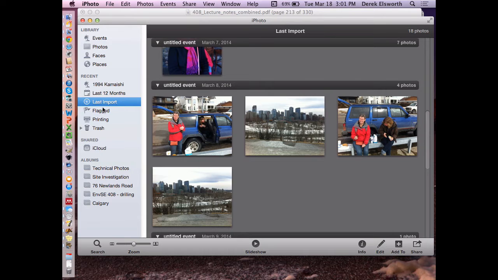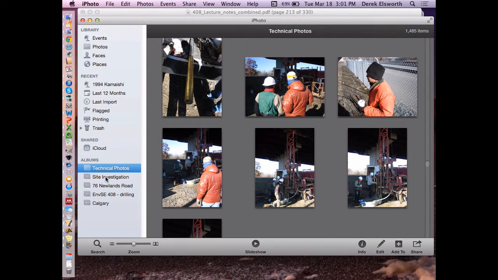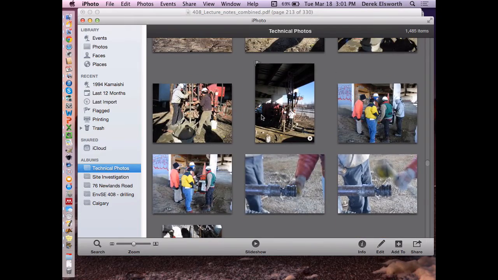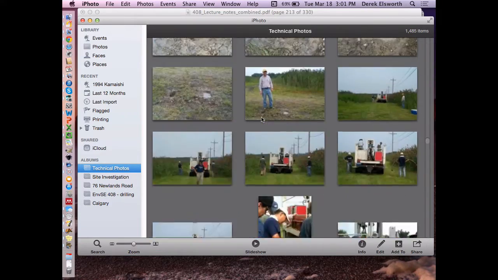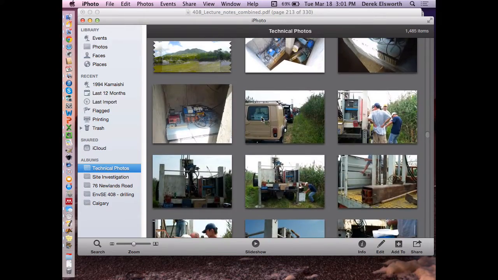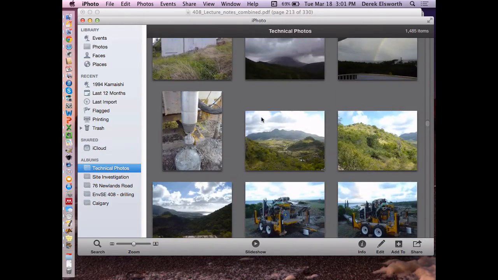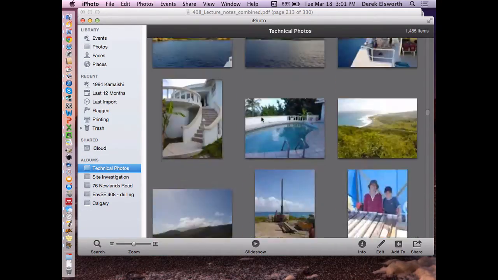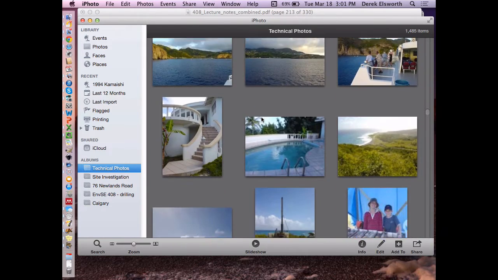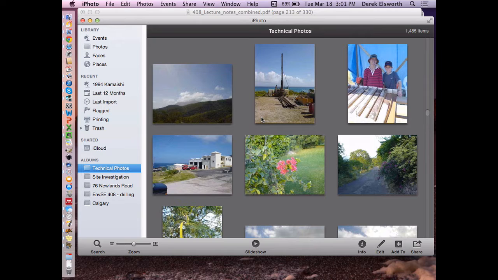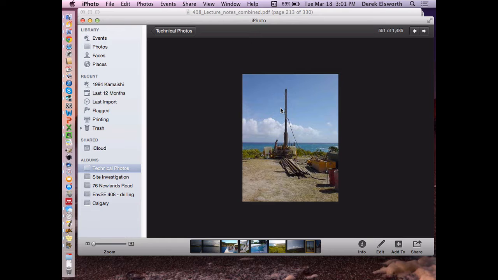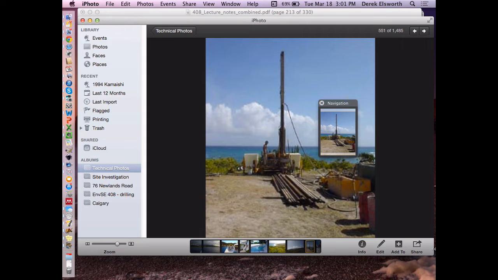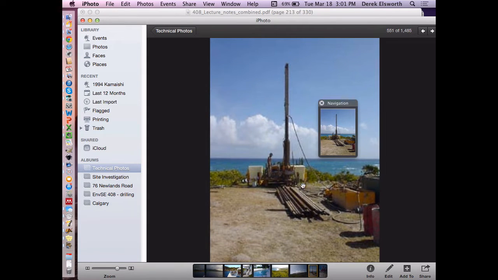I don't want to see family pictures, do you? Technical photos. So, okay. I'm not sure. Well, let's just look around these. Yeah, not necessarily. Oh, these are probably not bad. Drill rigs. These were taken on a pretty low resolution camera.